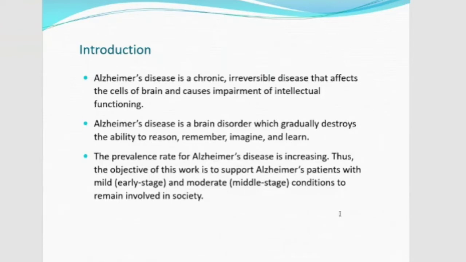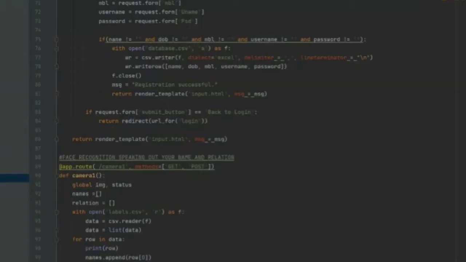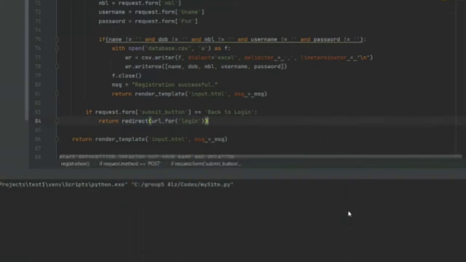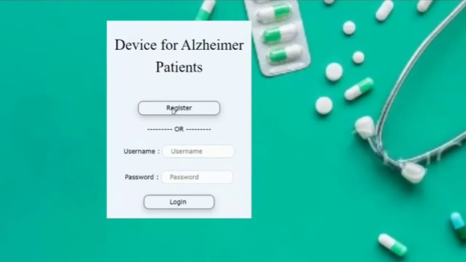So first I will give you a demo of our web application. So let's see our web application. Basically we have done the whole project in Python, and the IDE we have used is PyCharm. So this is the front page or login page of our web application.